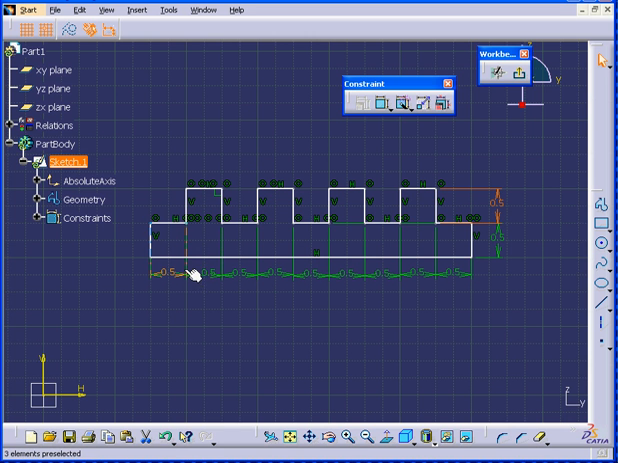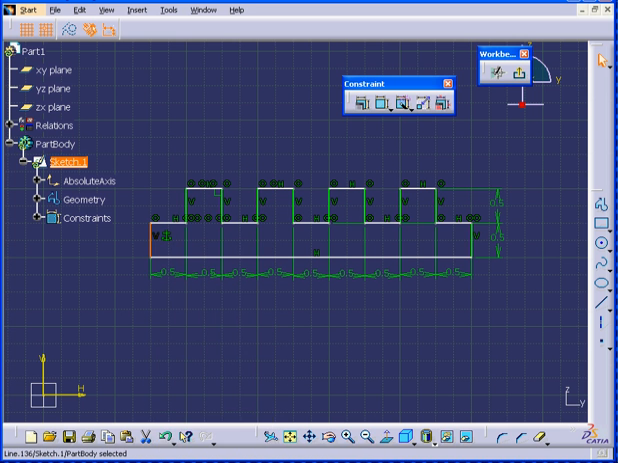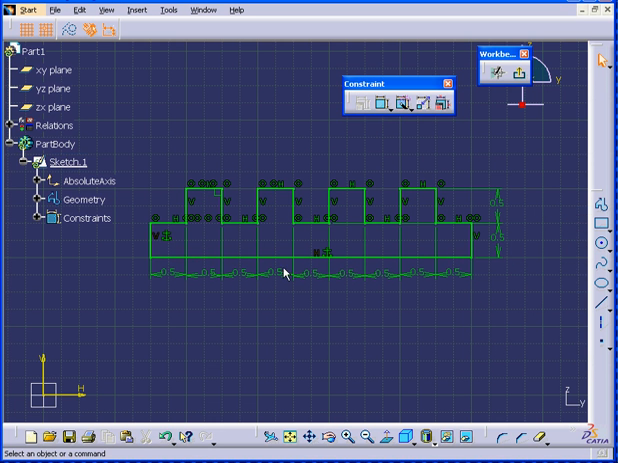And now, to fully constrain this sketch, I'm going to apply the Fix command. We can do the same by clicking Constraint Definitions and selecting Fix. Click OK. Now we have a fully constrained sketch. I have 4 values which I'd like to keep equal. Now I'm going to show you how to tie them together.